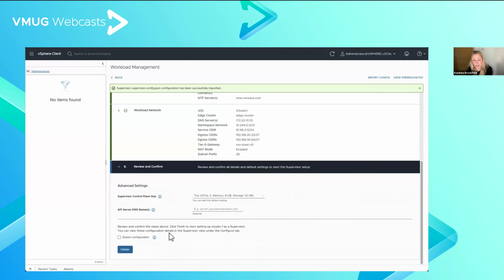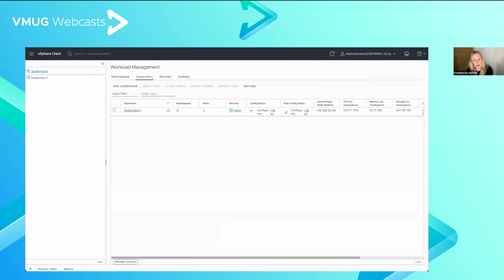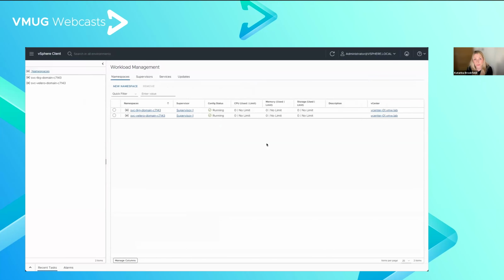And afterwards, I can just review this configuration and finish. And this will now go and configure my supervisor. And after a while, we will see that our supervisor is running.